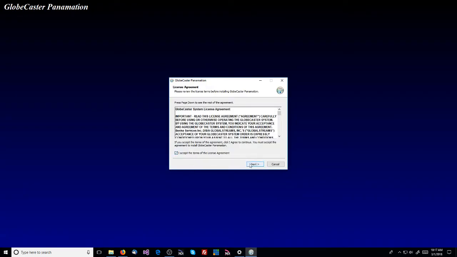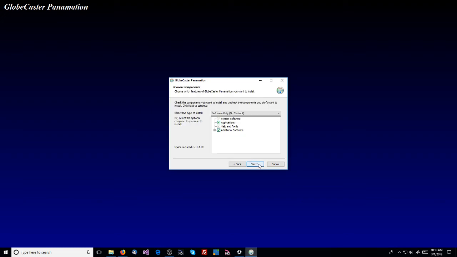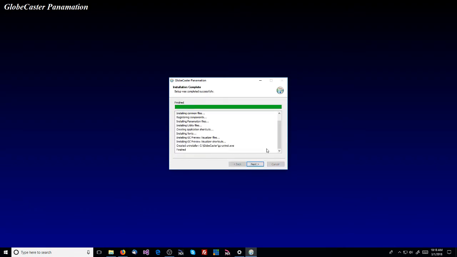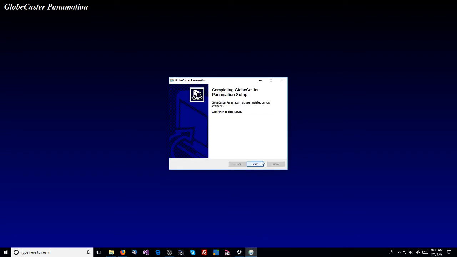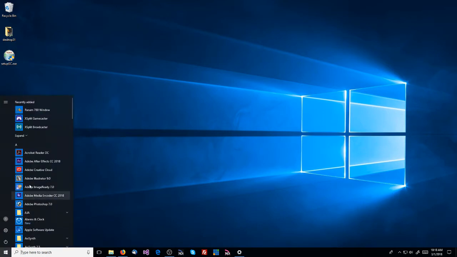I say yes. Type in Bob Ross, famous artist on PBS. It installs to its own directory in the C. That's just the way it's always been. You could put it in program files or some other place if you want. Finish. Okay, it's installed. Now we're going to open it.